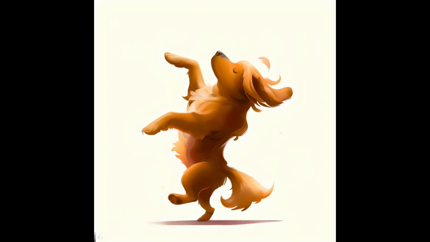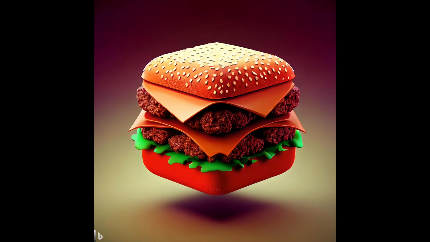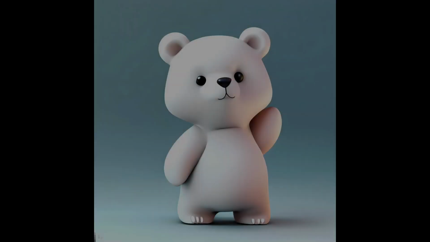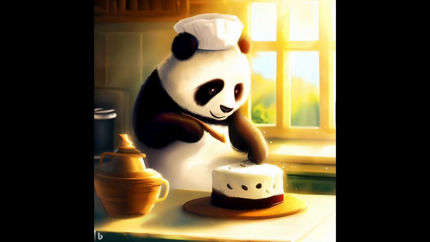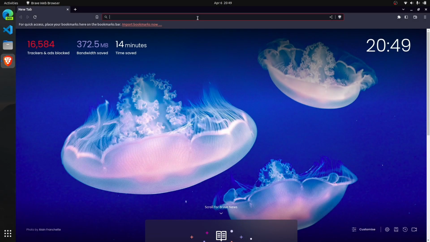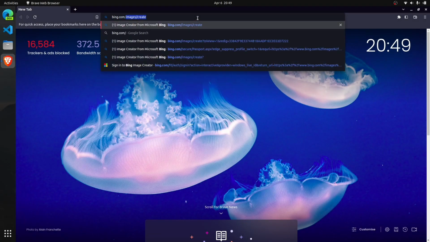Hello everyone, are you looking for an AI image art generator? Then you are in the right place. I'm going to introduce you to Microsoft Bing's new AI text-to-image art generator, which is powered by DALL-E. Go to your browser and search for bing.com/images/create.